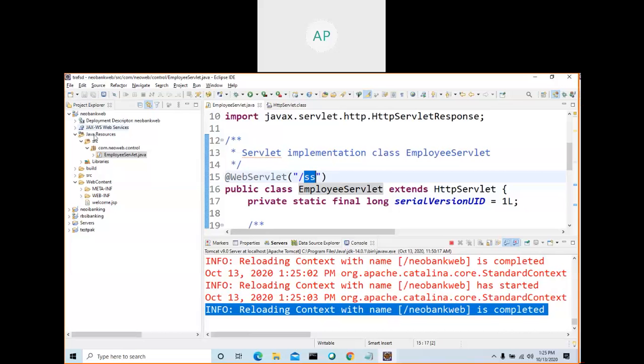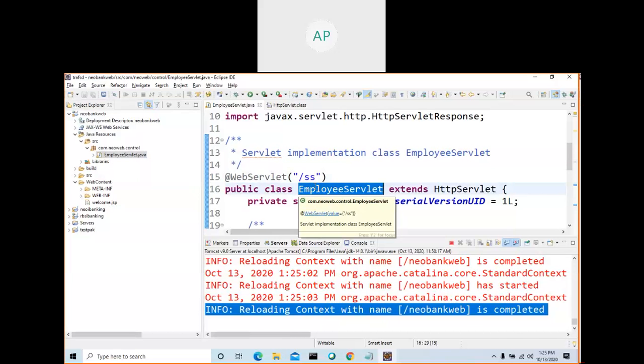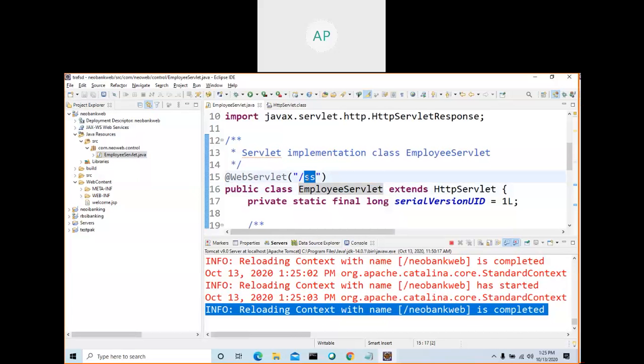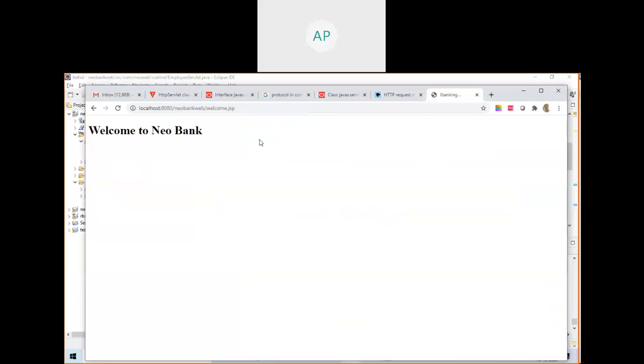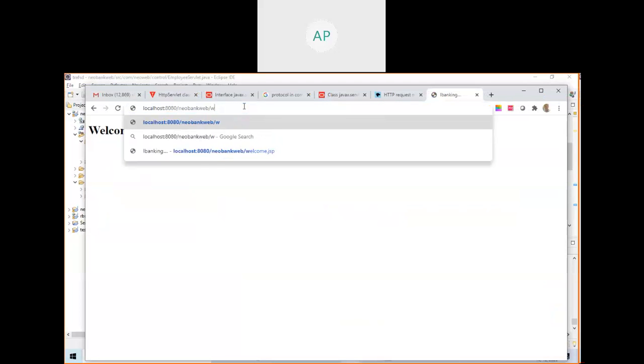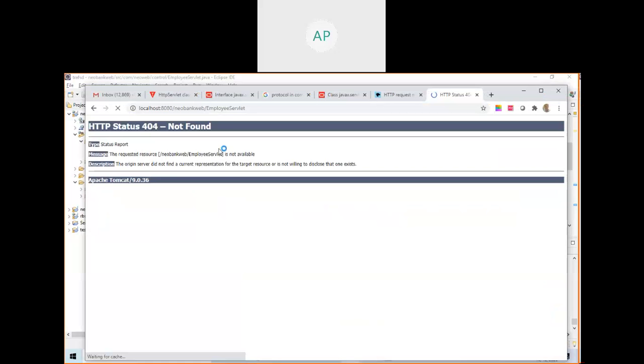Whenever you change something in this project, you need to deploy this project to the server. That's why Eclipse does it automatically whenever you change and save. So if you want to call this servlet, how will you call it now? Don't use this name, you use SS. I go here and give SS employee. See here, it won't work.